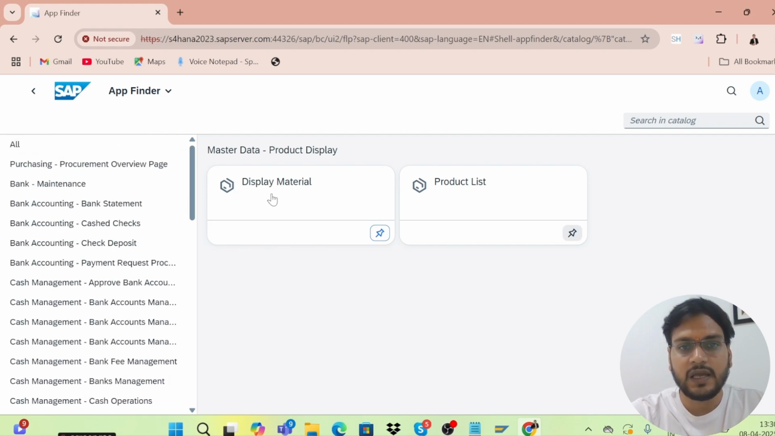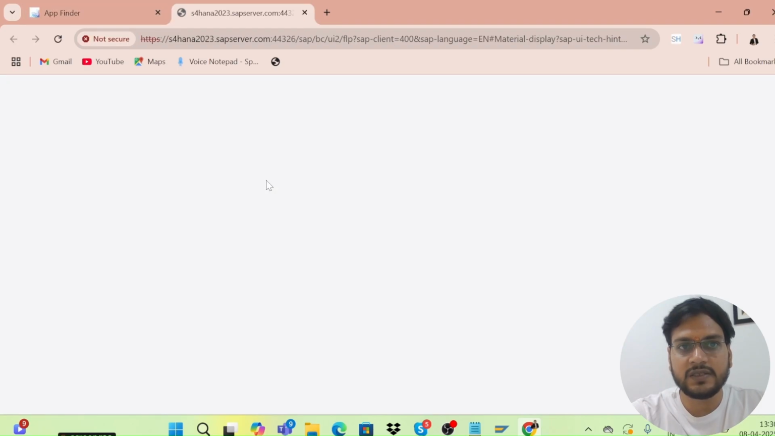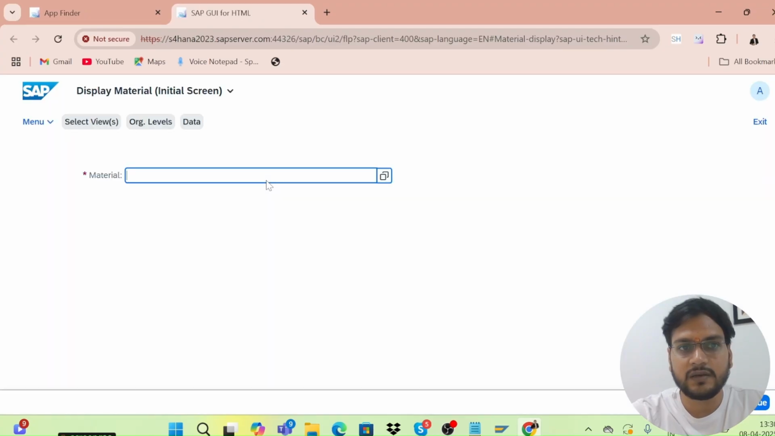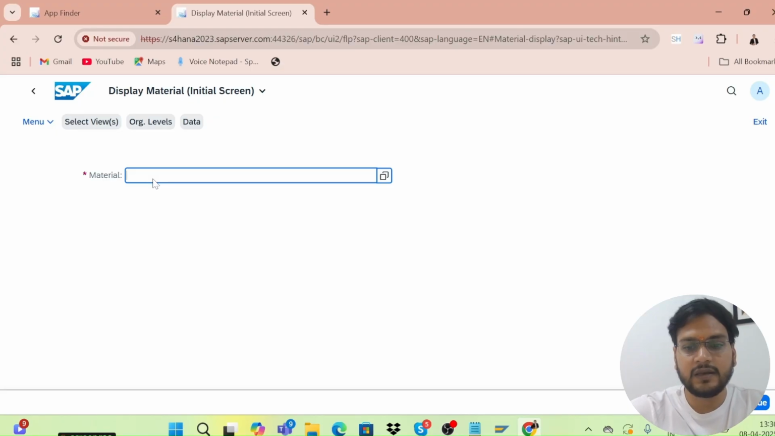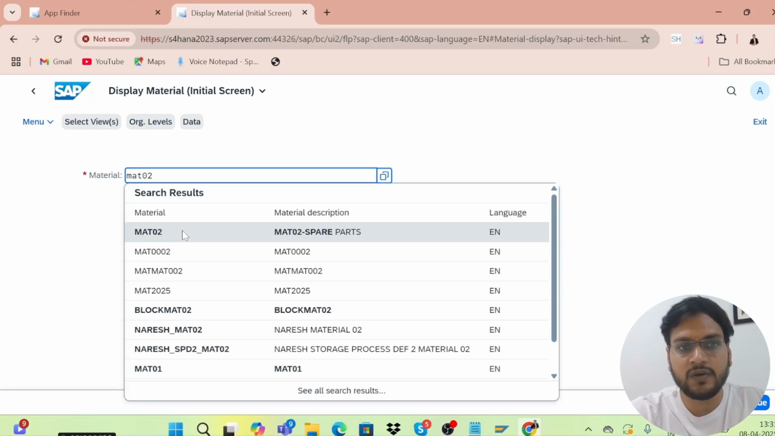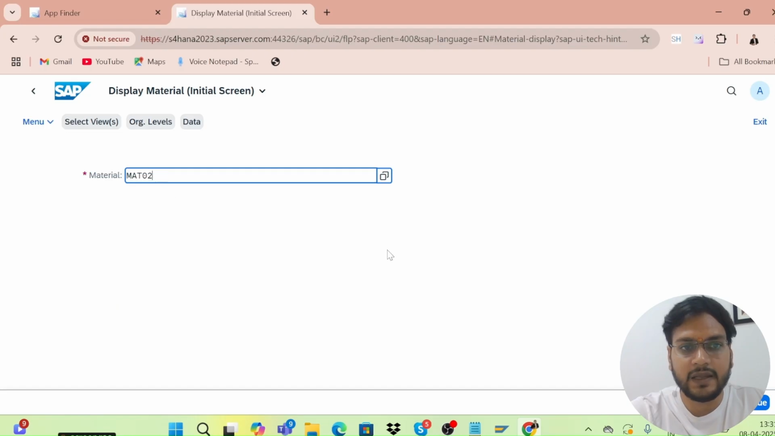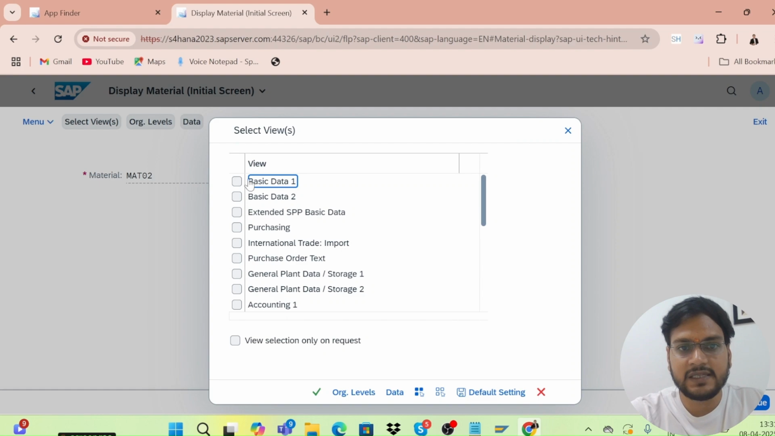So let's suppose I just want to use this tile, display material. I will just go to that, and I can see that material. MM03 is a T code that we have seen to display material. But if I want to see with the help of this tile, that also I can do. I will just give my material number here and continue, and I can see views are coming here.